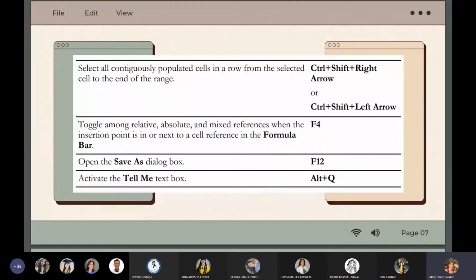Then, the next shortcut is F4. This is used to toggle among relative, absolute, and mixed references when the insertion point is in or next to a cell reference in the formula bar. I will explain this further in the workbook demo after the discussion.